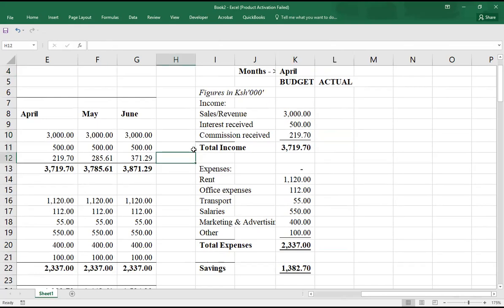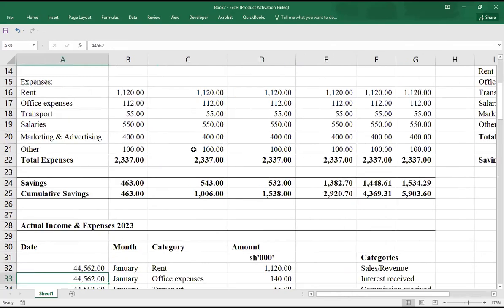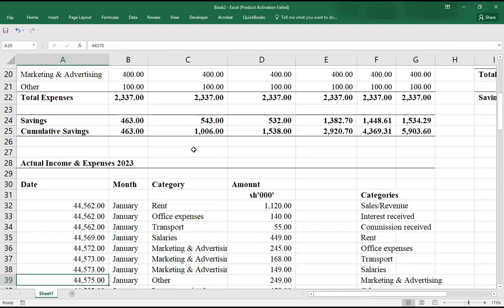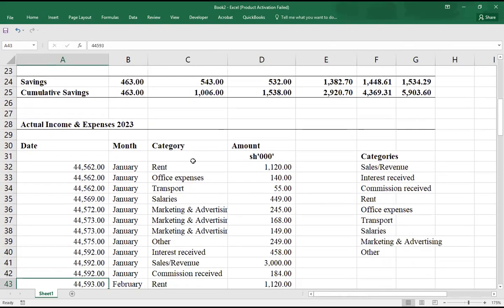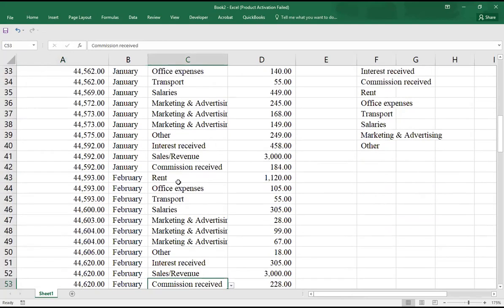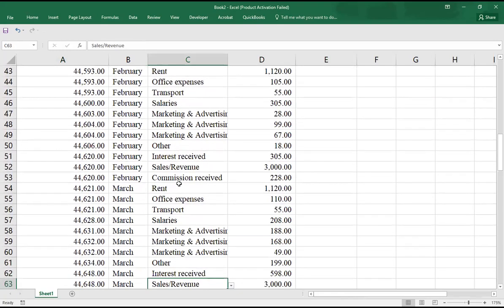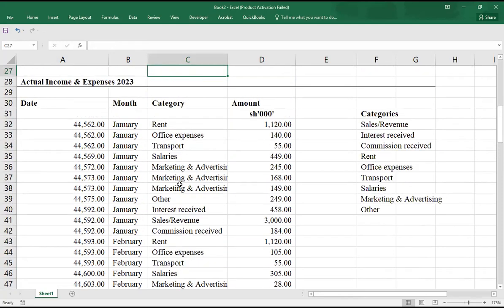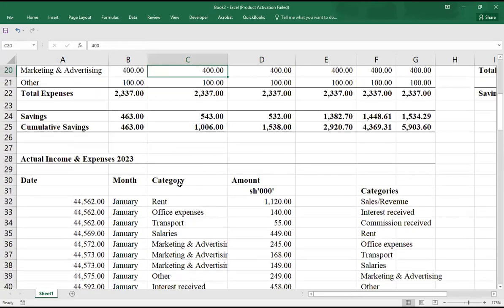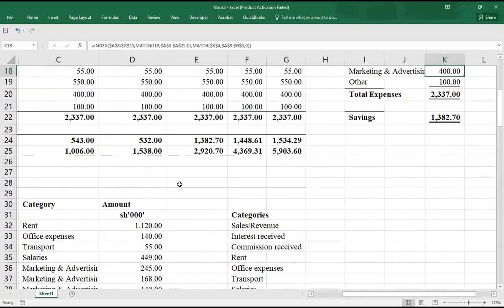Actual data, this is where we had our actual data. You see how our actual data is disorganized? If I was to go to salaries, you'll find that salaries has been spread all over here. If I was to go to interest received, it is spread all through. So in this case, index match will not be an ideal function to prepare our summary.